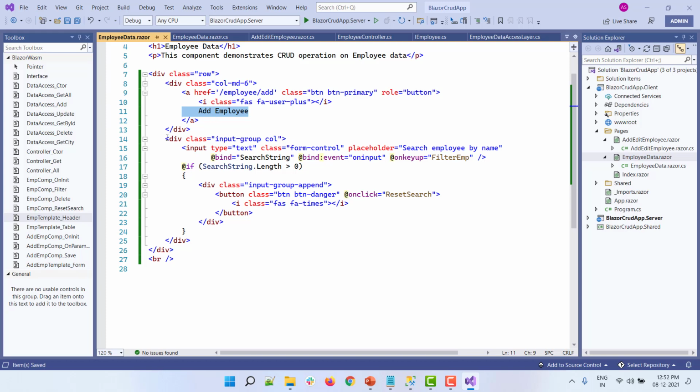Similarly, we have also added a search box over here. Inside the search box, you can see that we are binding the value to the search string, and bind will be done on the input, which means as you type, the search will happen. And on key up, we are calling the filter employee method. Now, if the search string length is greater than 0, then we are going to show a cross button using font icons. And when we click on that cross button, the reset search method will be called, which will reset our search.